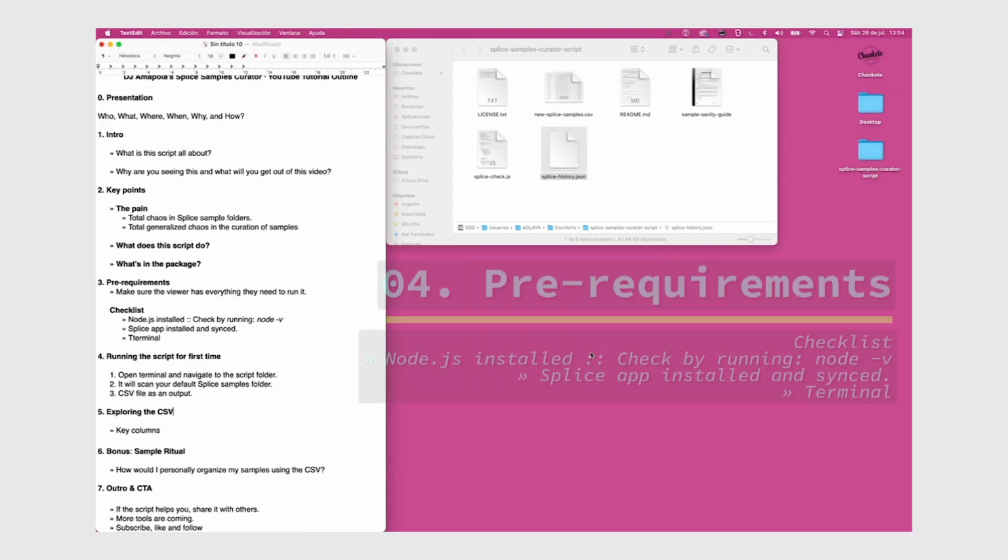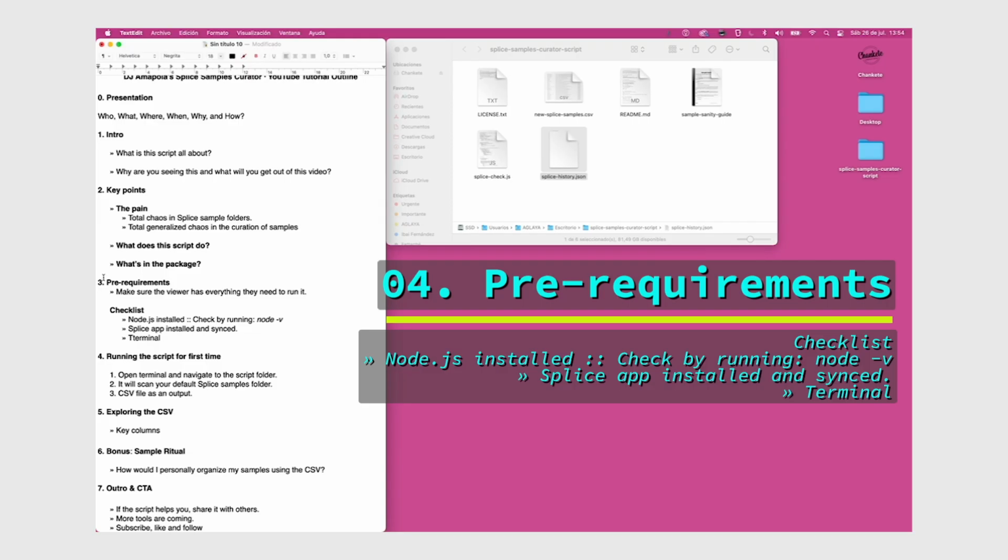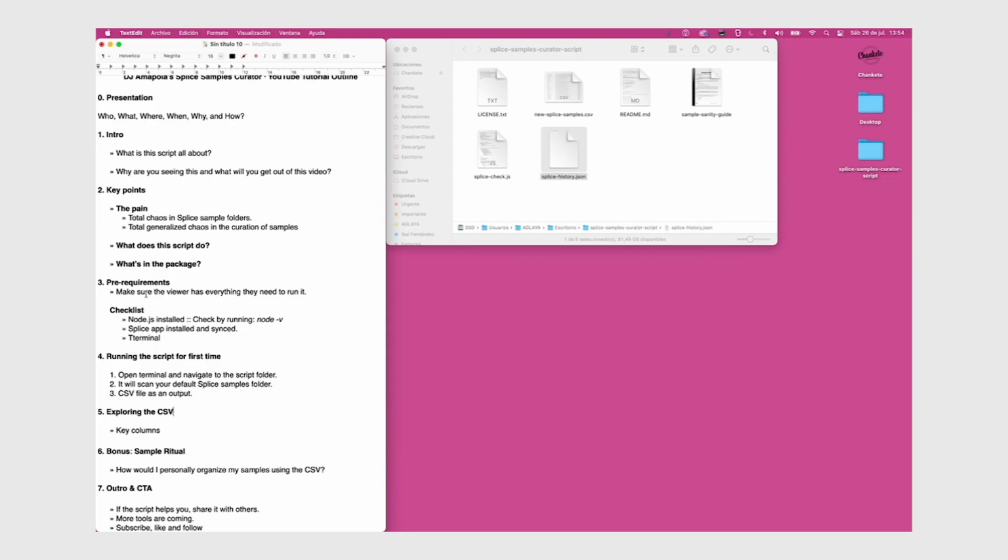Let's move on. Cool. So we're going to move on to the pre-requirements, and we're going to make sure that you guys have everything that you need to run the thing. Besides the content of the package that you will have downloaded by now, you're going to be needing something called Node. If you don't know how to install Node, I'm going to leave you guys a link in the description to a video where you can learn how to install it on a Macintosh, on an Apple, because it's kind of easy, but at the same time, it will take us a bit longer, and this video is already quite long.